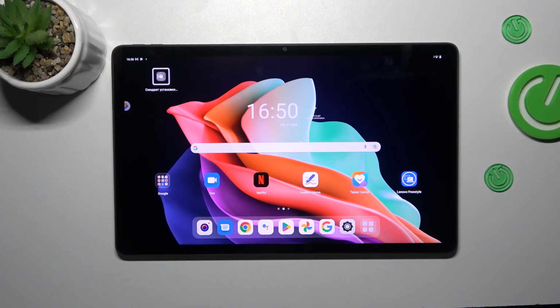Welcome, today I'm showing how to activate your Hey Google option on a Lenovo Tab P11 2nd generation.